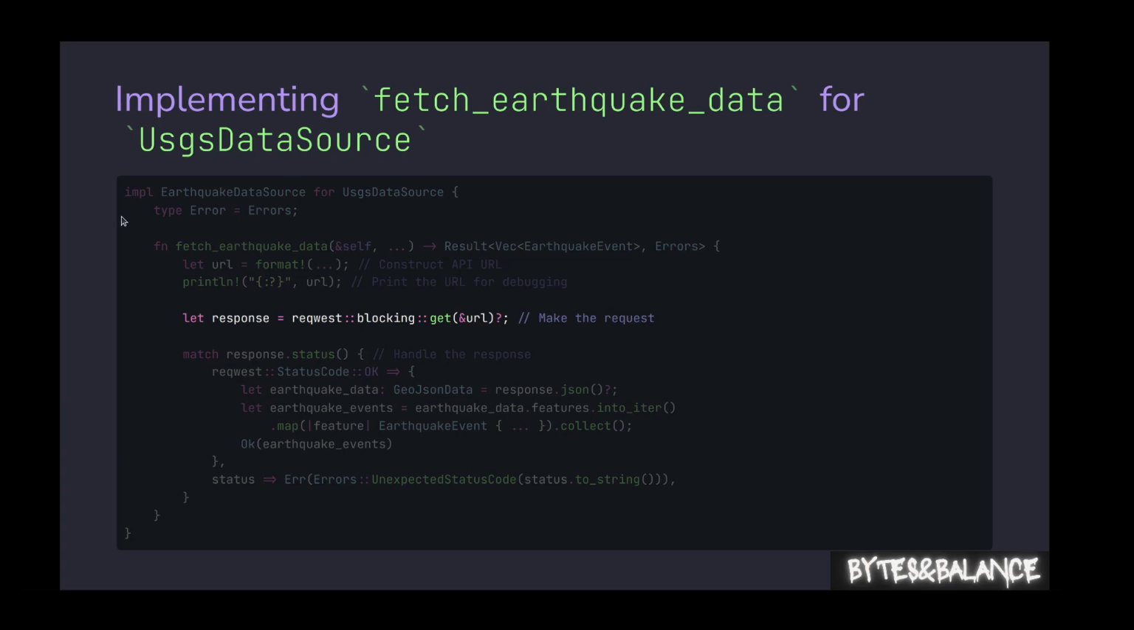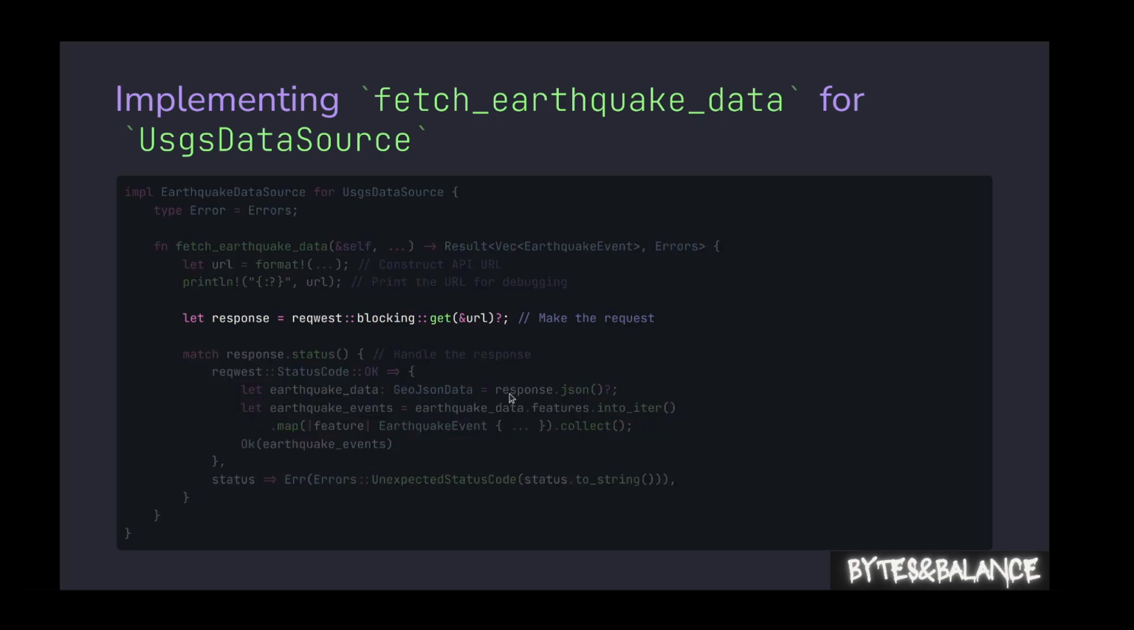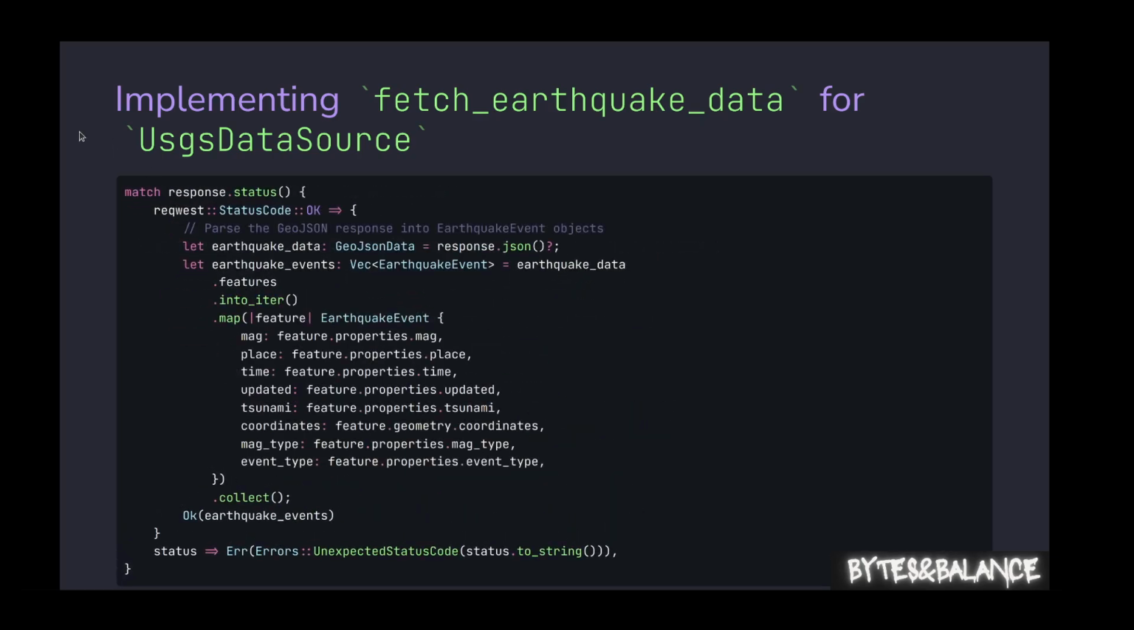The other thing is I want to expand the map function that we see here, which I want to expand in the next slide. As you know, a map function is a powerful tool in Rust and other languages too that allows us to transform one collection of values into another collection. In this case, we're transforming a collection of feature objects, which is a representation of earthquakes in the GeoJSON data, into a collection of EarthquakeEvent structs.